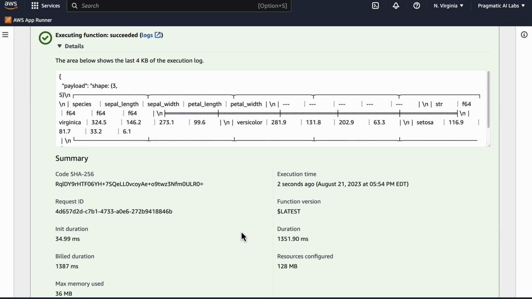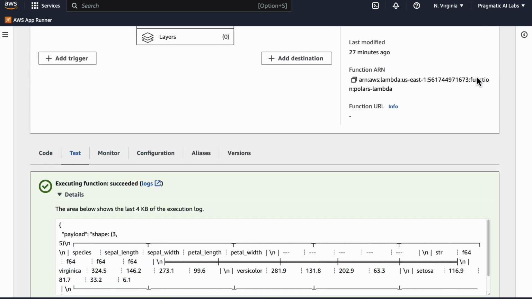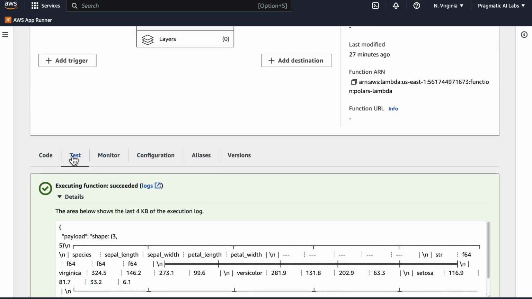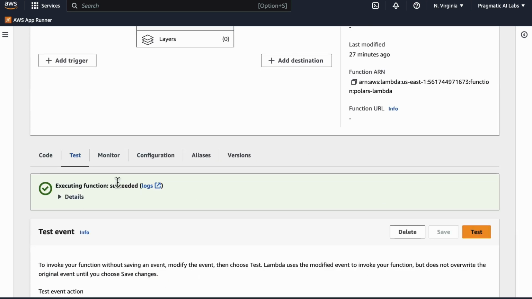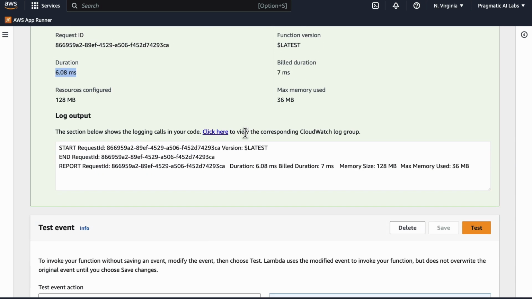Now in this case, what's interesting is that you can see here that it took 34 milliseconds to initialize, and then the initial build duration was 1387 milliseconds. If I go back to test here and test again, the next one's going to be a lot faster. You can see here that the duration is 6 milliseconds. So really we're getting some incredible response time from this Lambda, great performance.